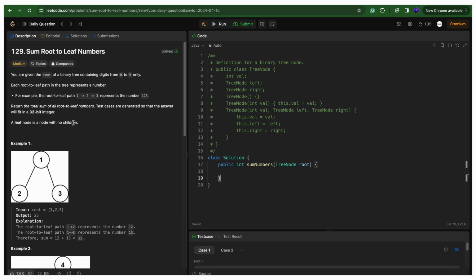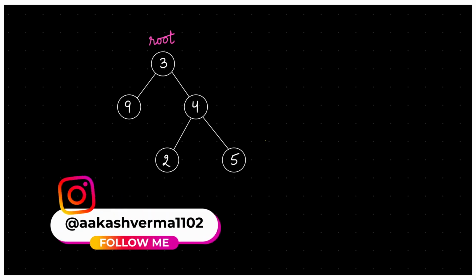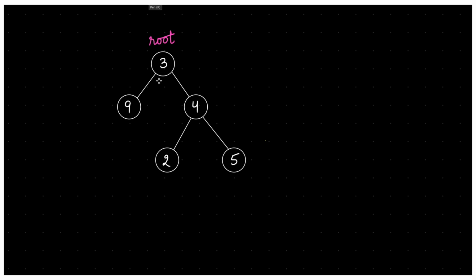So let me just clear this problem statement and see one example. Here I have taken one tree. The problem statement says that each root-to-leaf path represents a number. Just look at this path, 3 to 9. This represents a number. Then 3, 4, 2 represents one number, and 3, 4, 5 represents one number. So these are three different numbers, and we need to sum them. If I sum them together, 6, then carry 1, 2, then carry 1, and 7. So the answer should be 726. Great, this is what we have to return.